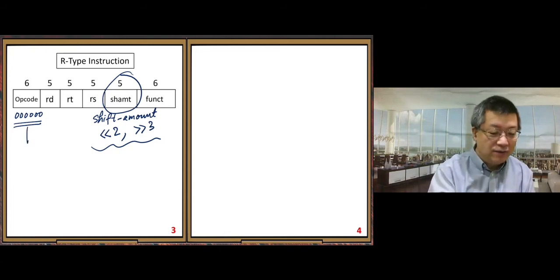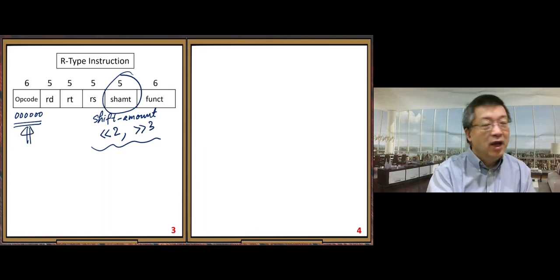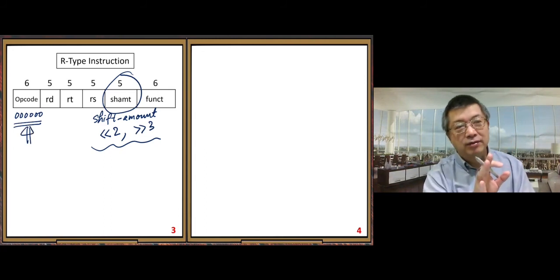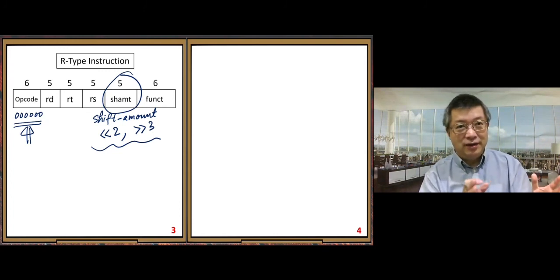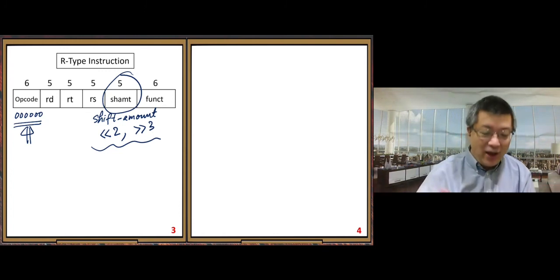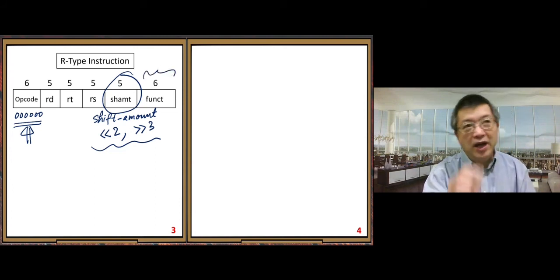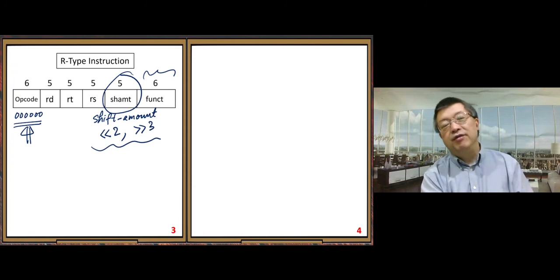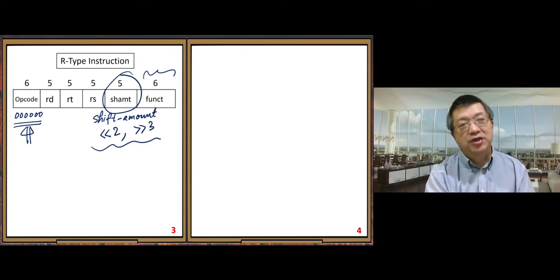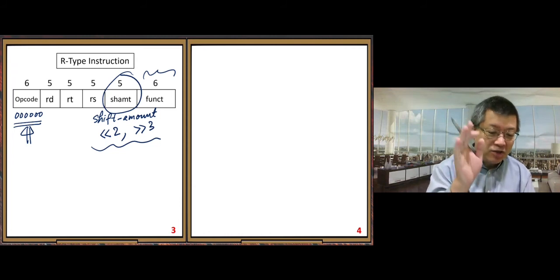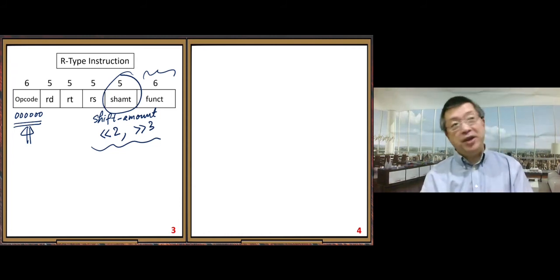How do we separate I type and R type? Look at the opcode. When opcode is non-zero, that's I type. When opcode is 0, that's R type. Then we have a chance to specify the function names in the last 6 bits. Yeah, that's the main difference.